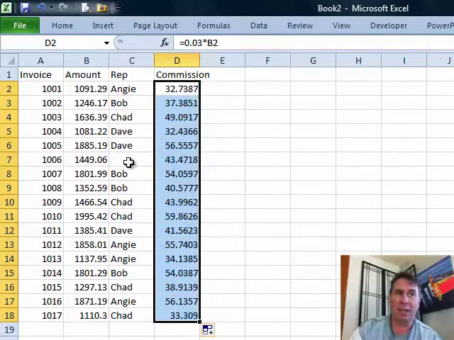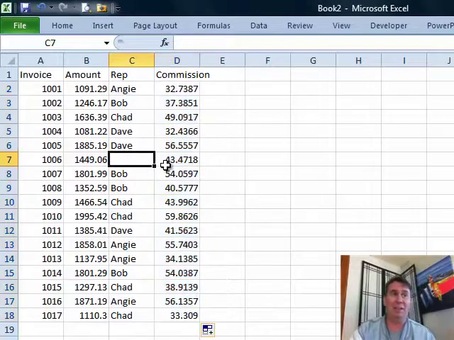Now, check this out. In Excel 2007, 2003, 2002, it always would have stopped at that blank cell. It would have stopped right there at row 6. But now, in Excel 2010, they're smarter about this, and it finds its way all the way down to the bottom of the data set.